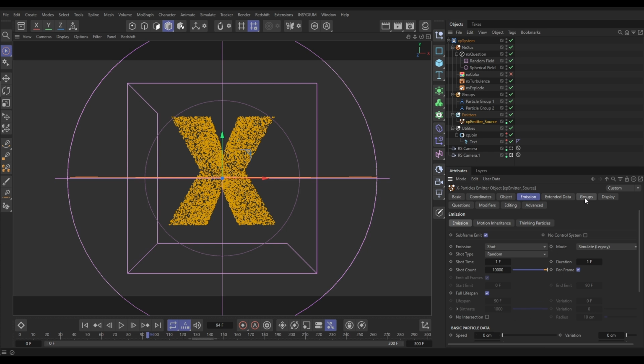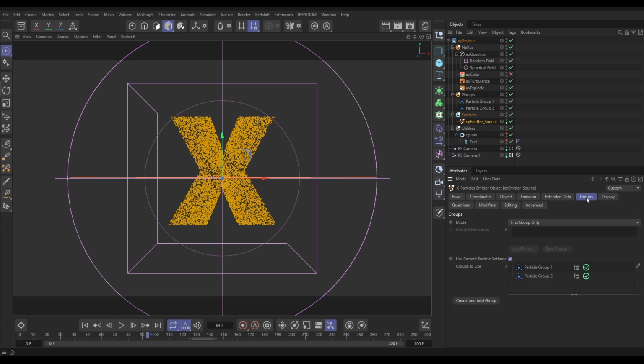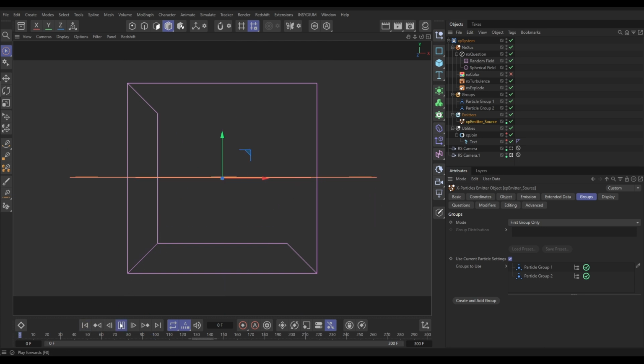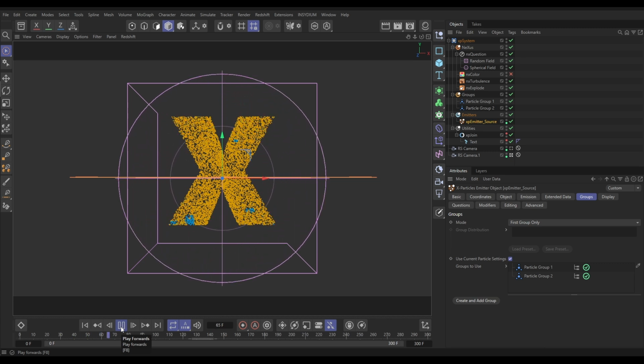Now we've got a groups system set up here. In the emitter groups tab, we've got groups to use, particle group 1 and 2, but we have the mode set to first group only, and what that says is when these particles are born, they're all put into particle group 1. There are no particles in group 2 at the moment because we haven't set anything up to put the particles into group 2.